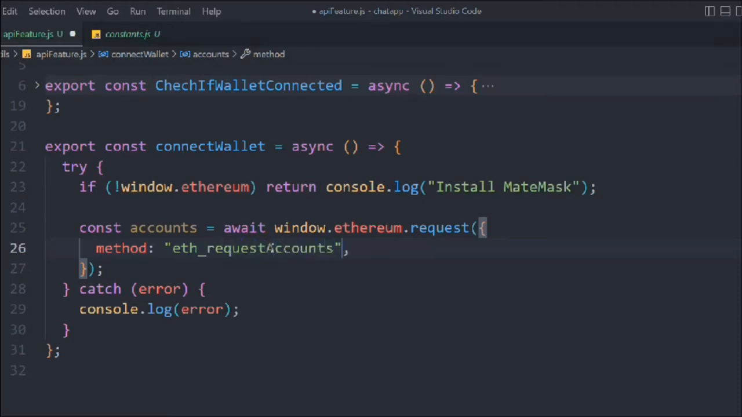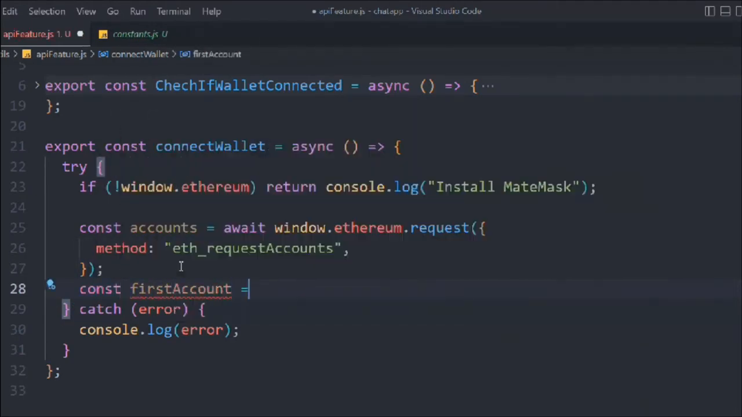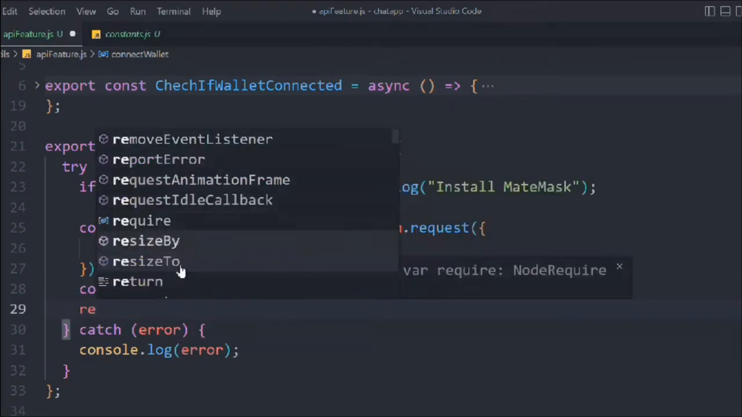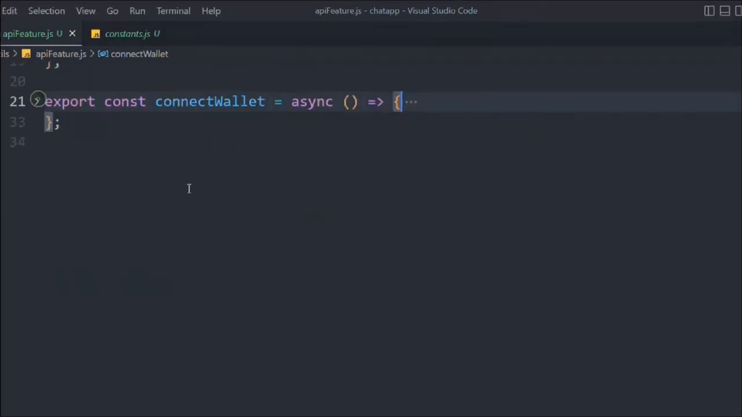And the same thing we have to follow, we have to take the first account, so first account 0, and that's what we're going to return from this function. So that's our connect wallet function and check wallet function. Both the functions are ready. So these are the two functions we have.